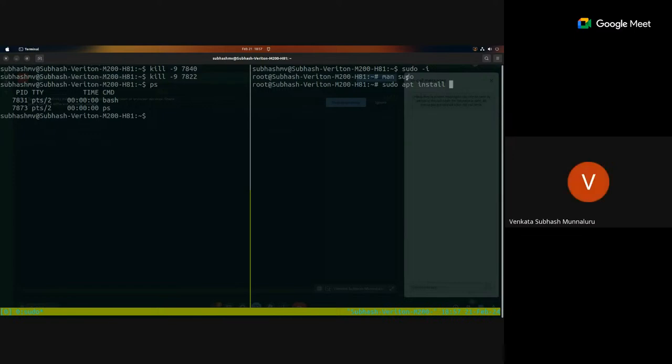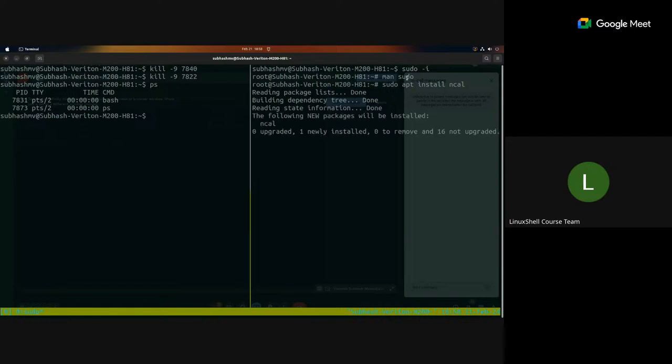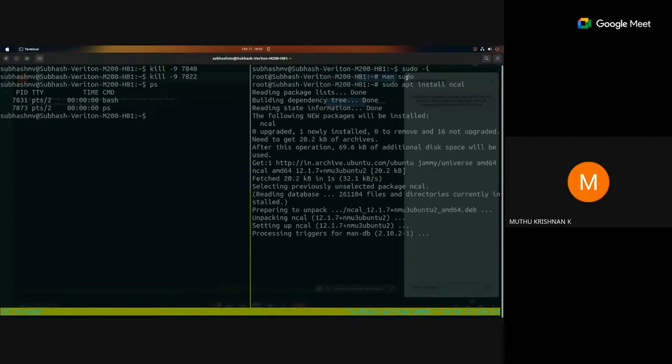Say for example, the tiny one. Is ncal installed in your system? Type ncal. ncal is not installed in most of the packages. Yes, sir, it got installed. Right. Did it ask you anything? No, sir. Did it ask you for a password? Sir, once we enter the password in sudo, if you try installing software using sudo for some time, it won't ask for the password again. Then what's the use of entering into root?